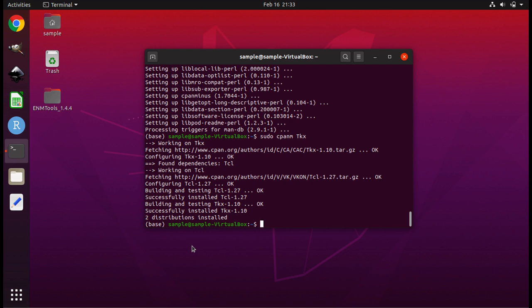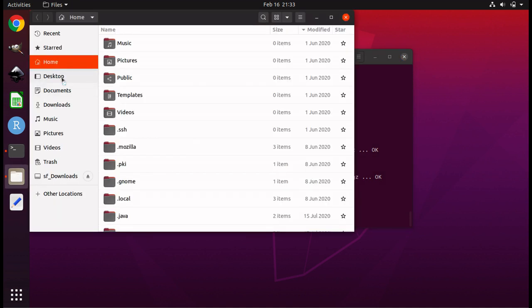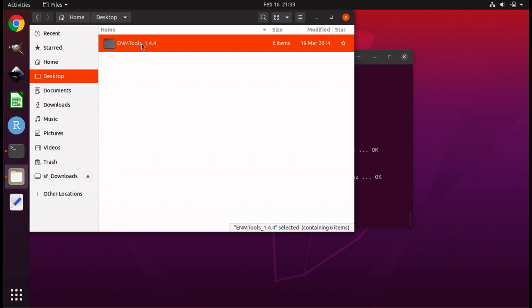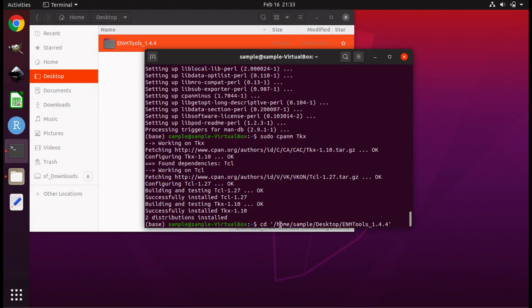We are now ready to run Standalone ENMTools. Type cd and space. We need to navigate to the folder that contains ENMTools. To do that, open up File Explorer. Navigate to your desktop and find the folder ENMTools. Drag it from File Explorer into your terminal window. Your terminal prompt should say cd space and the location of the folder. Press enter.